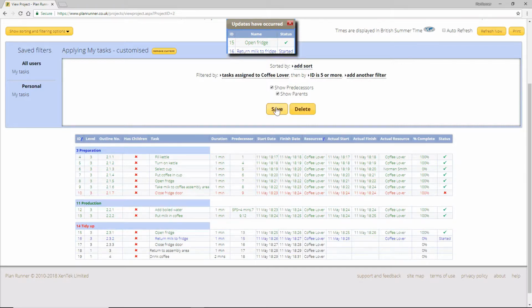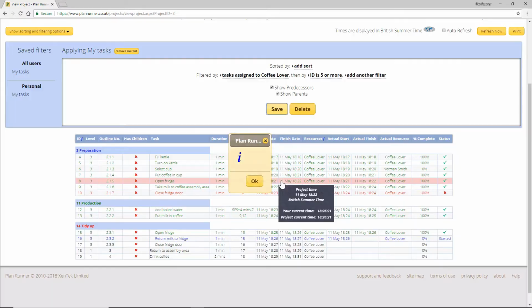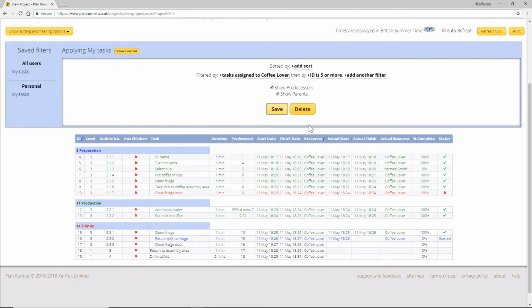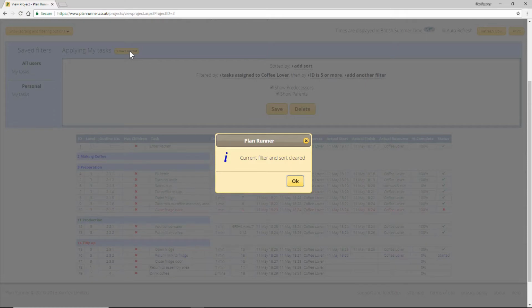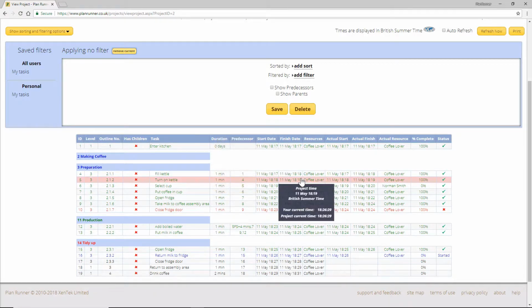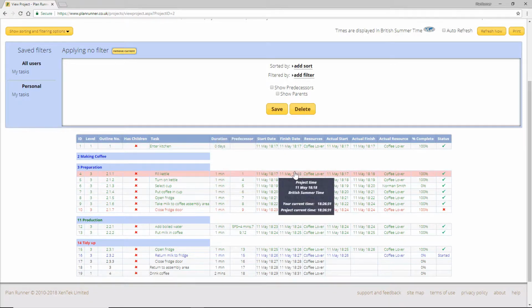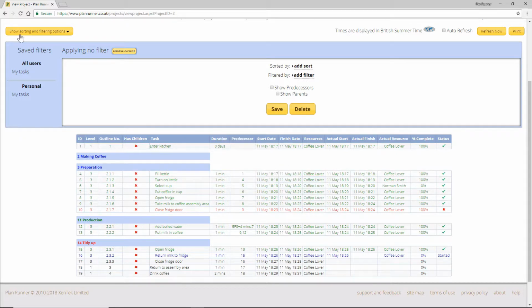To save the filter, click on the Save button. To stop the filter and sort being applied, click on the Remove Current button. Click on the Show Sorting and Filtering Options button again to hide it all.